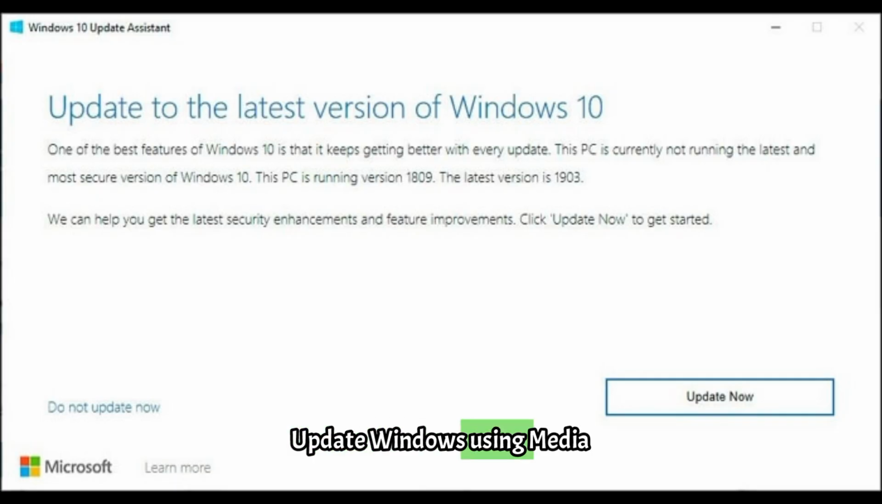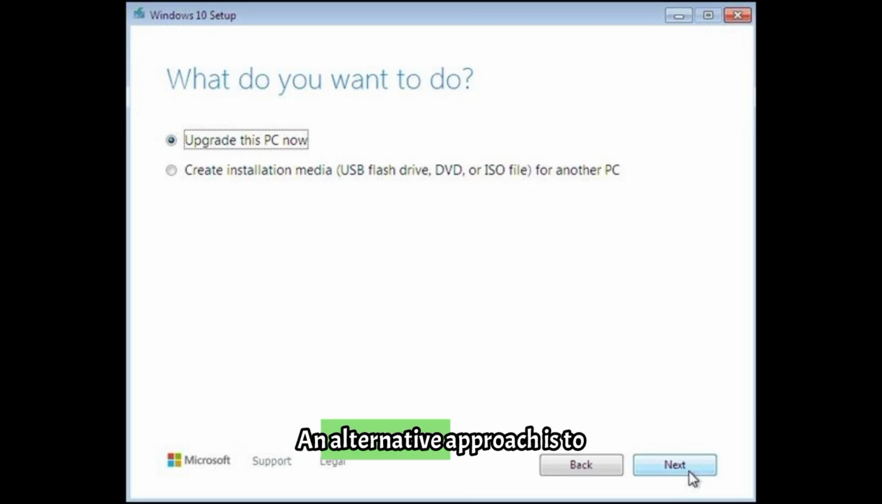Fix 4. Update Windows using Media Creation Tool. An alternative approach is to update Windows using the Media Creation Tool, which can help resolve the error. Step 1. Search the Microsoft website for Windows 10 Media Creation Tool. Step 2. Download and start the Media Creation Tool. Step 3. Choose Upgrade this PC now and follow the on-screen directions to upgrade. Upgrade PC. Step 4. After updating, check for 0x8007000D error resolution.